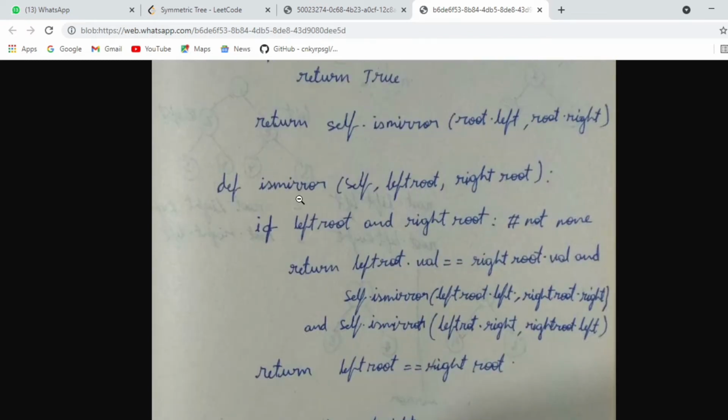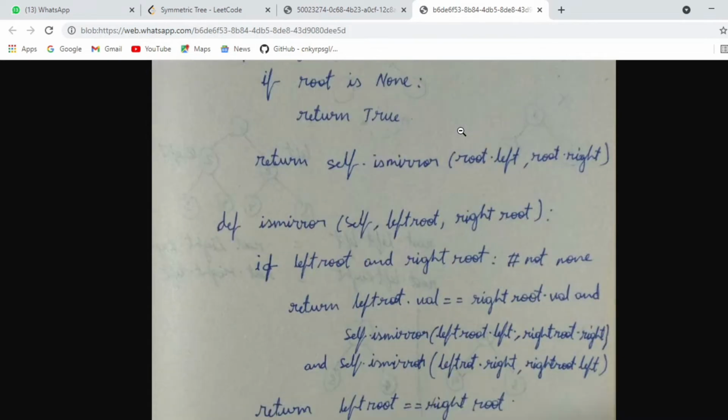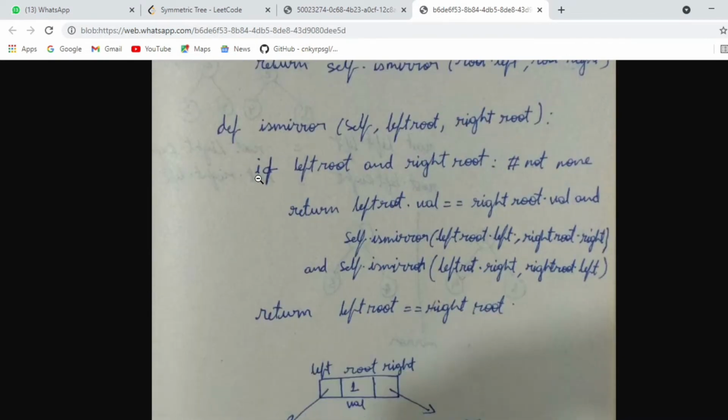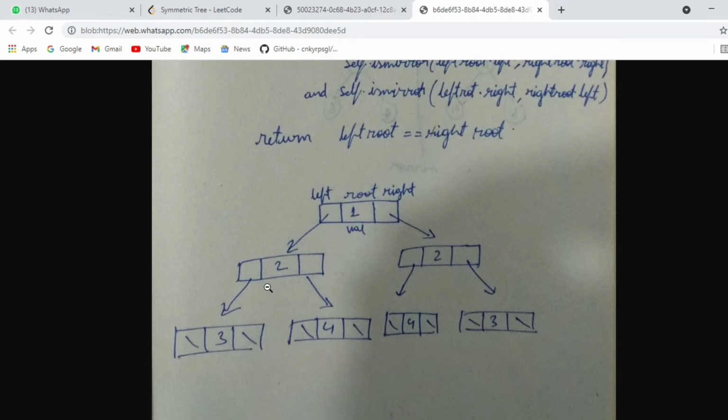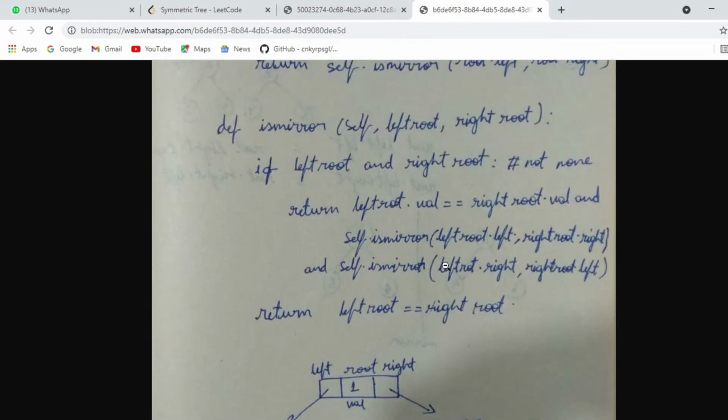This is the isMirror function. It has two parameters, left root and right root, which self.isMirror will send. So if left root is not none and right root is also not none, then we'll return this whole value. First we'll check if left root's value and right root's value are equal or not. First we'll check whether left root's value 2 is equal to right root's value.